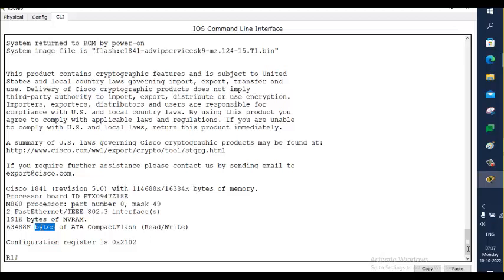After which you need to tell the controller to boot from the flash and the file name which is there inside the flash, the new file name. When you do that, it will start using that operating system from there on.